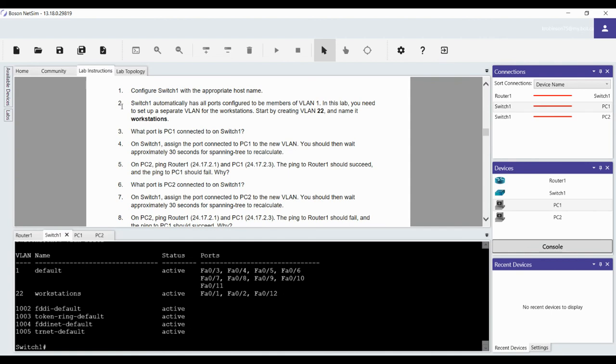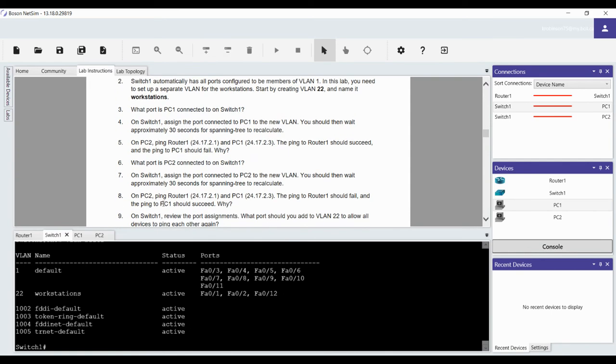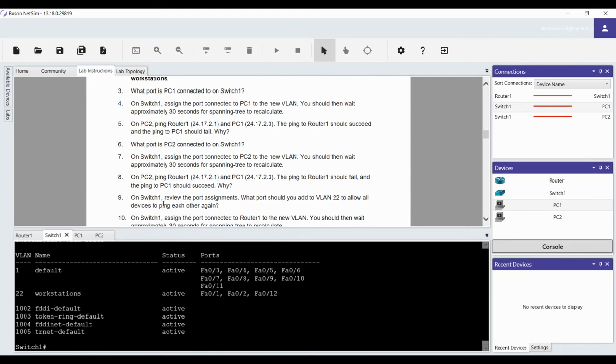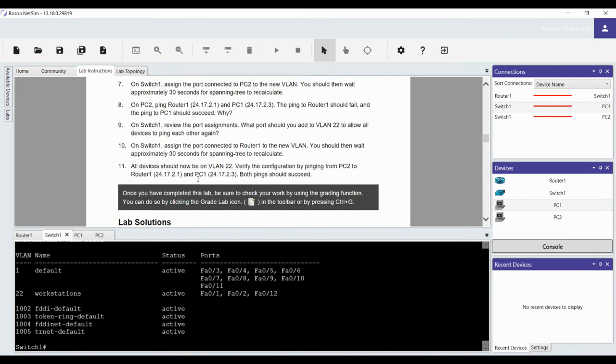So in the lab instructions, it says here on the switch, let's see here.